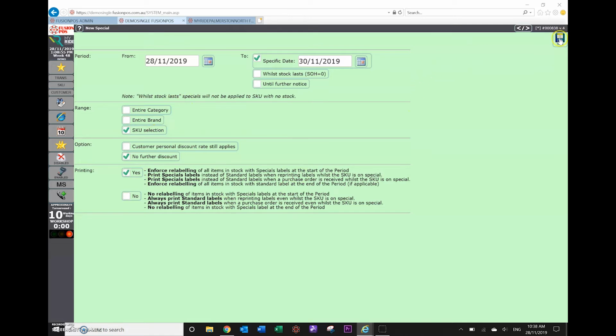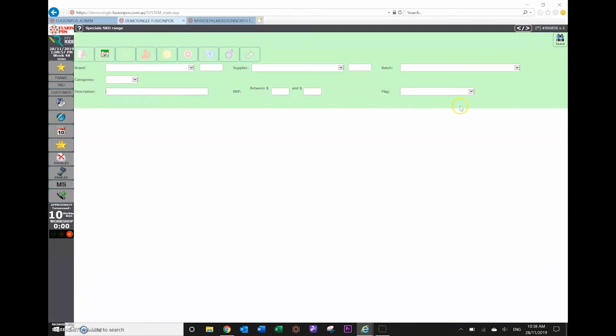So I've set up the parameters of the special. I'll now save this, and it will open a filter page. By default, this filtering will only show items that don't have a special applied. If you wish to filter a list that only has stock on hand, click it. It'll show only stock on hand. Click it again with the extra, that means show me SKUs that I do not have on stock. And if it's grayed out, it means show me all.